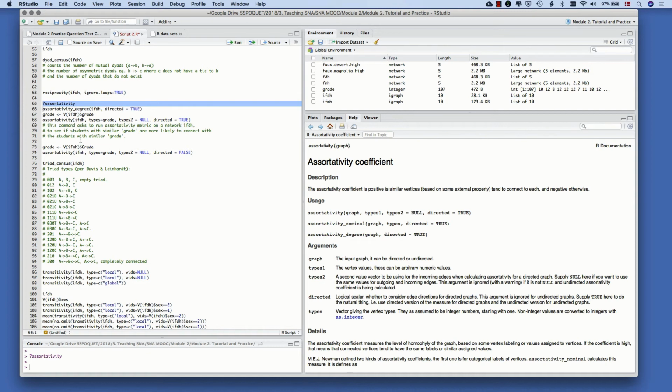What that actually means is, for instance, a special function called assortativity degree looks at whether vertices with a high degree, with a lot of ties, tend to connect with other vertices with a high degree. Just to demonstrate that, this command, assortativity degree, is run over the Desert High School network, and we also specify that the network is directed.